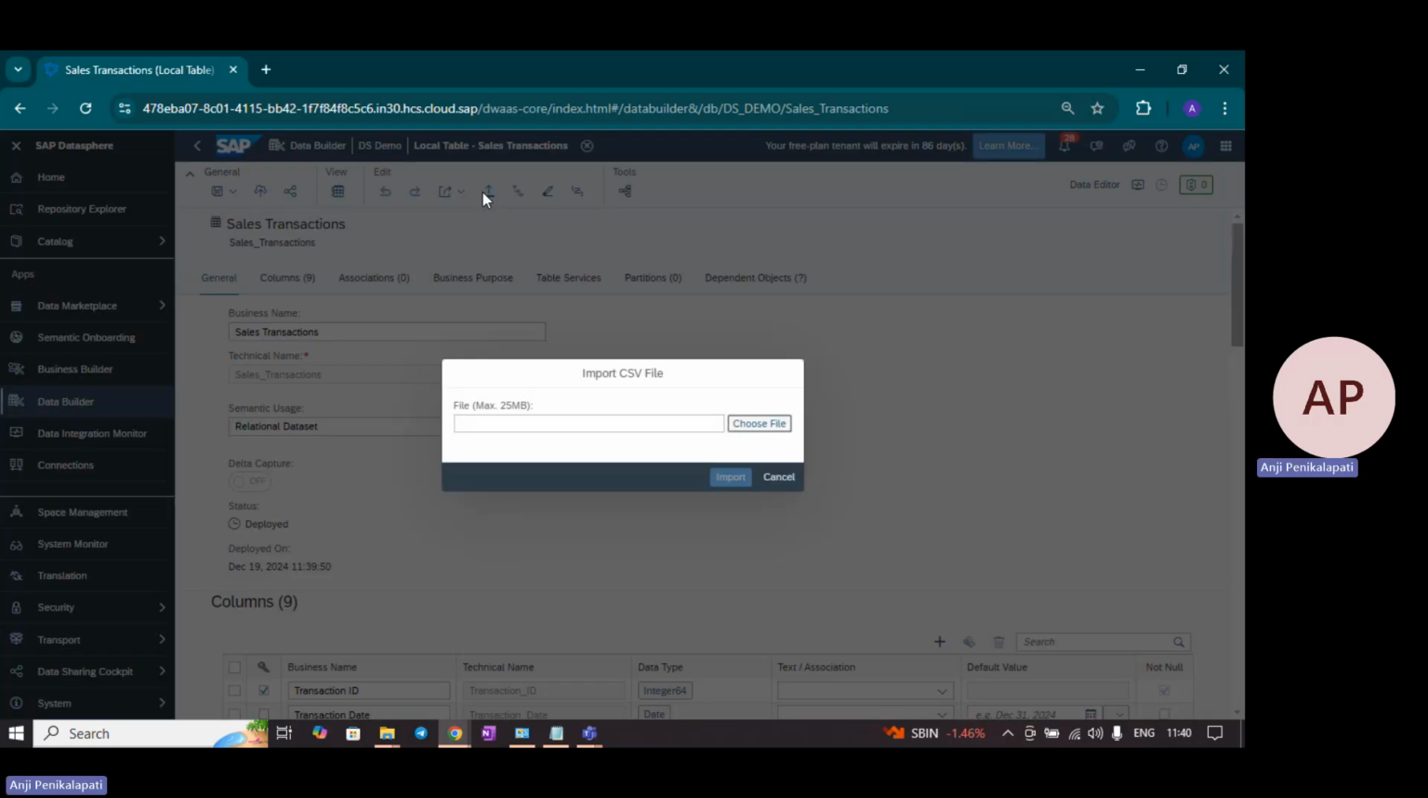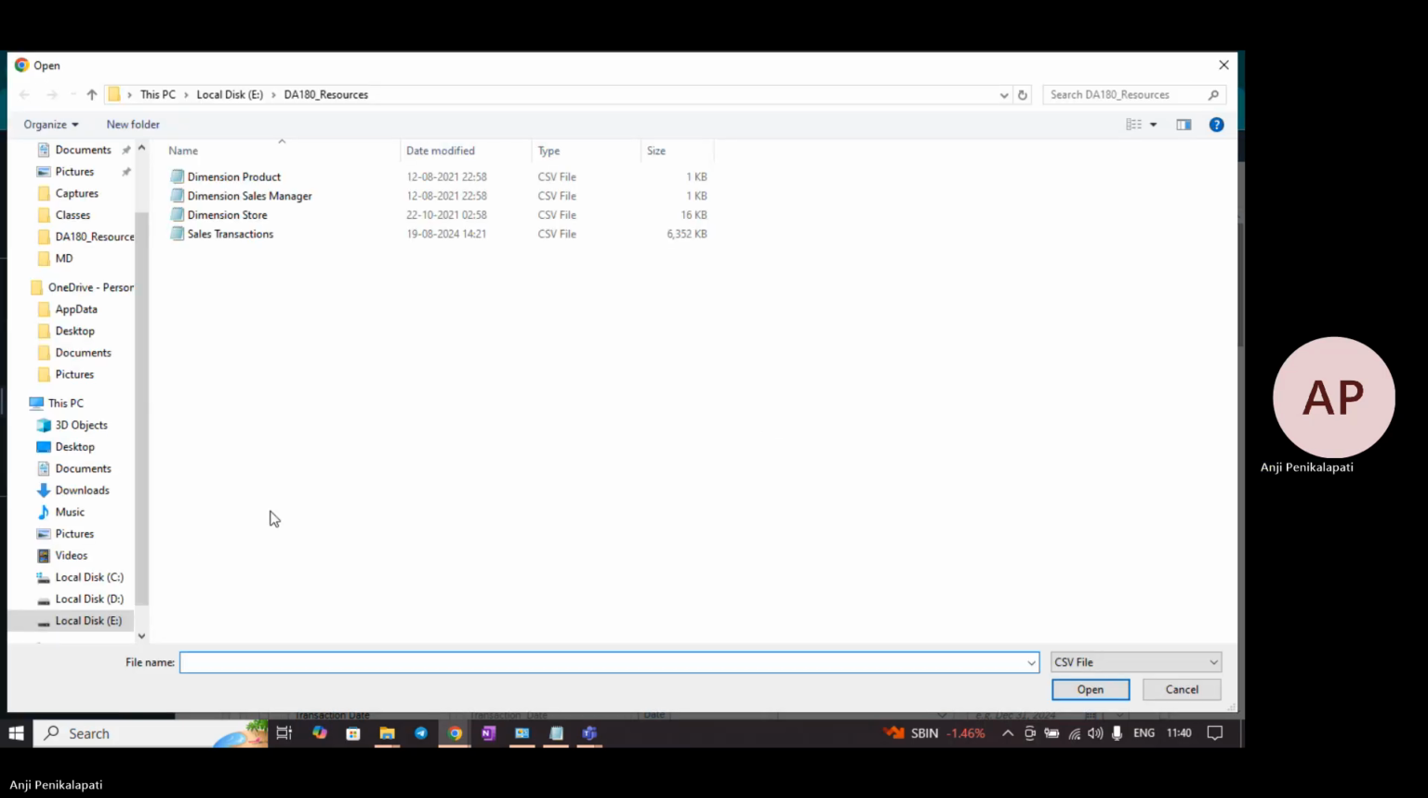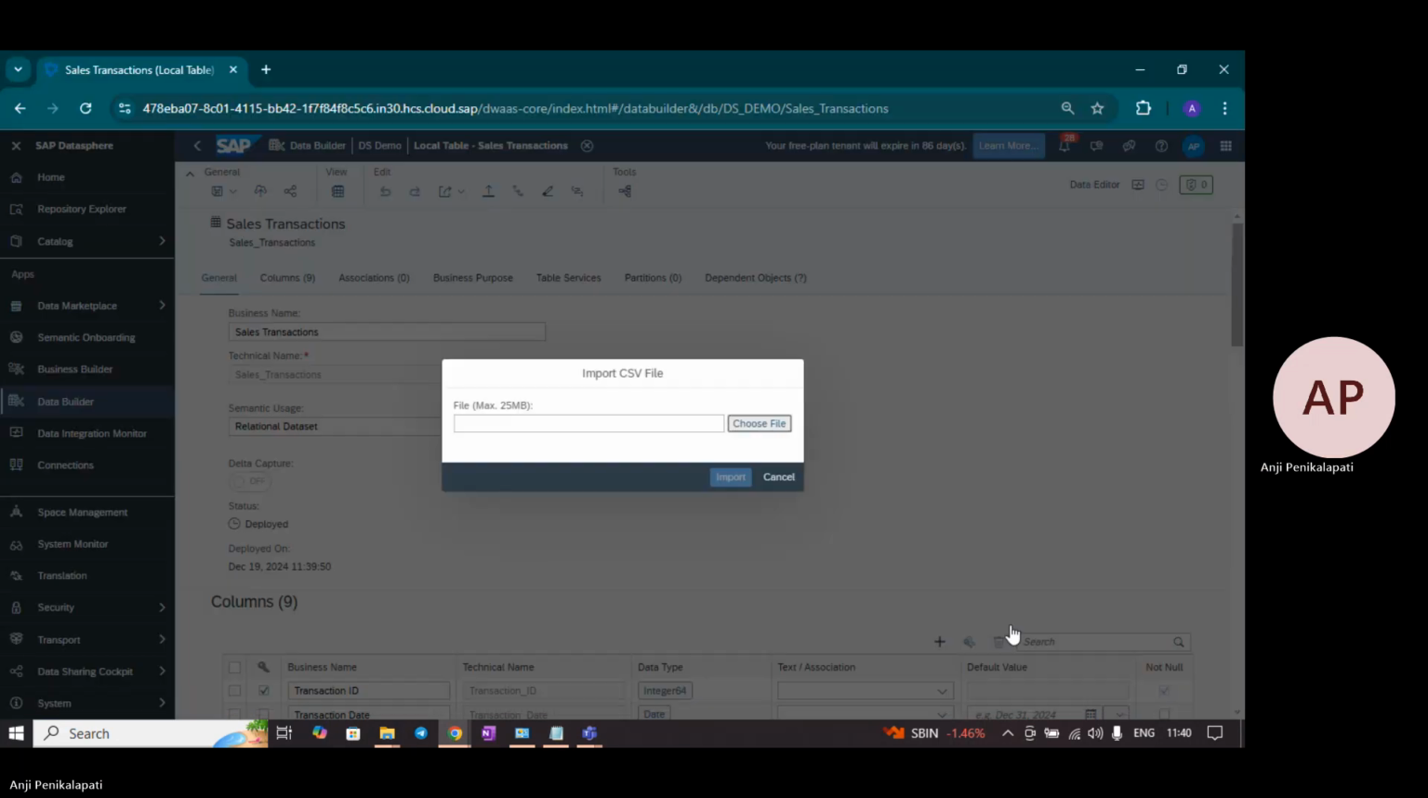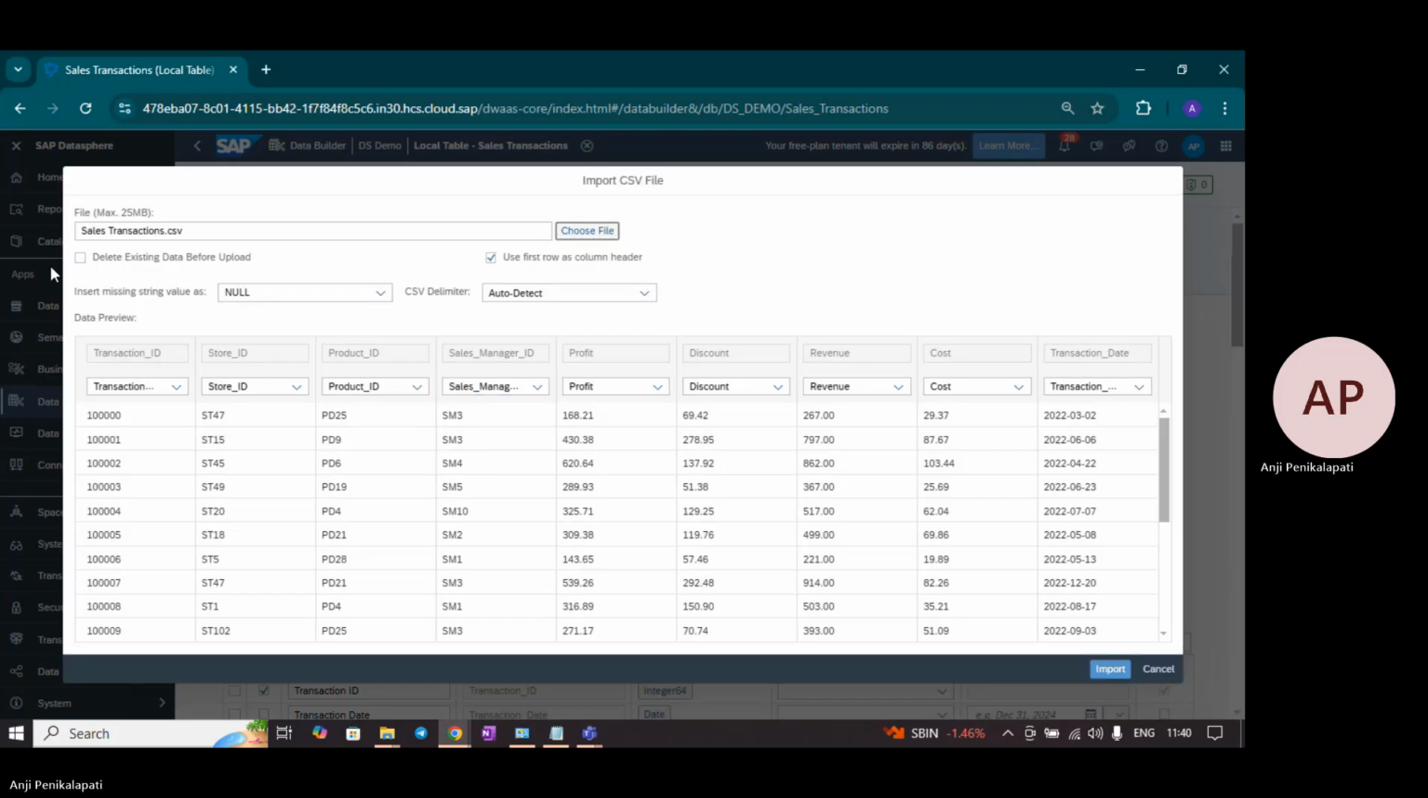I have saved the file on my local desktop. I am going to choose that. You see, sales transaction. I'm going to upload the file. Delete existing data before upload: anyway, we don't have any data now, but let's check this box. Use first row as column header: I want to indicate, okay, first row is a column header. And now insert missing string value as null. If anything is missing, then it will be created as null.